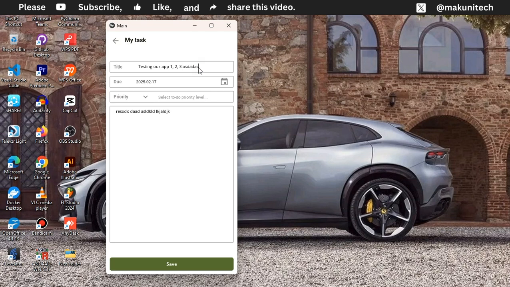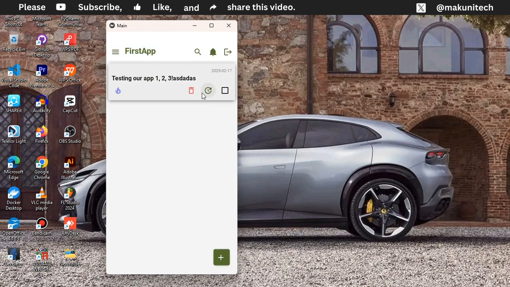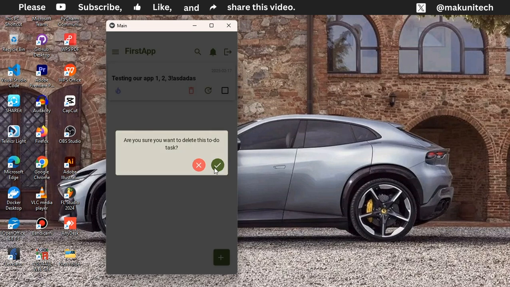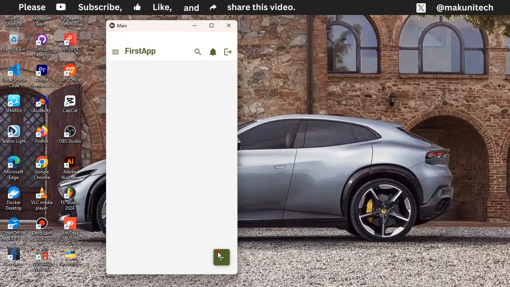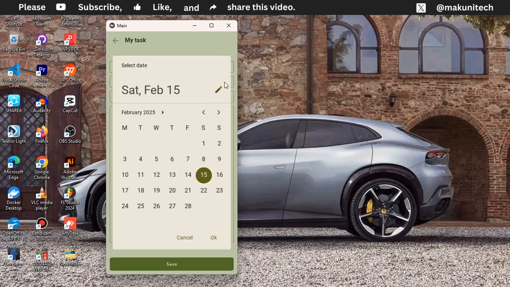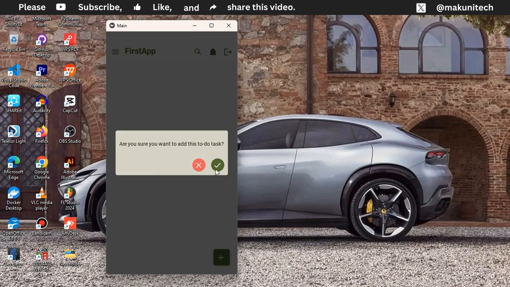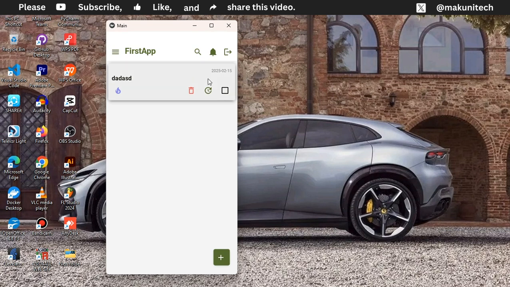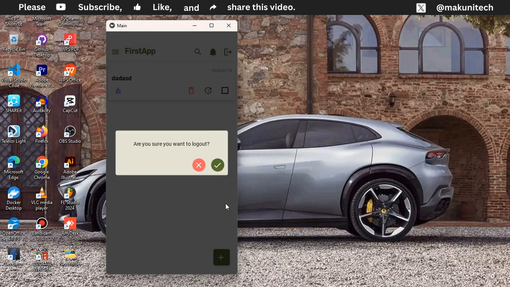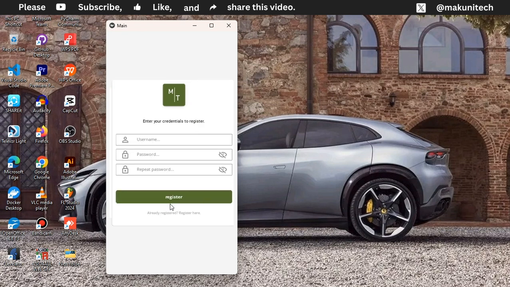So let me just put random text at the end here and save. Are you sure you want to update this to-do task? Yes. You can delete it. You can add one. So I'm just gonna put random information here. Press OK, agent, and save. Right. Then here you can log out. So here you can log in and register.